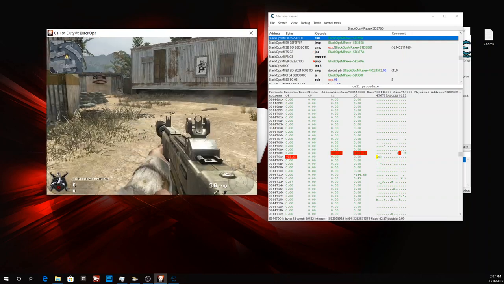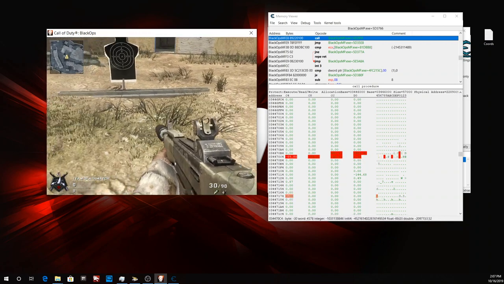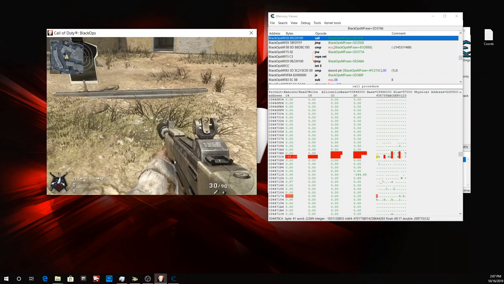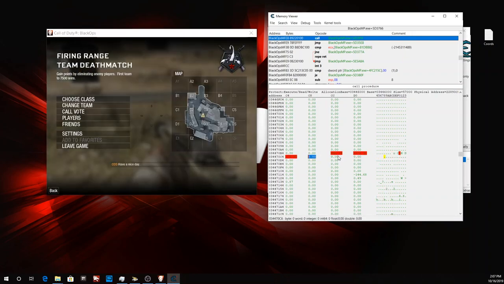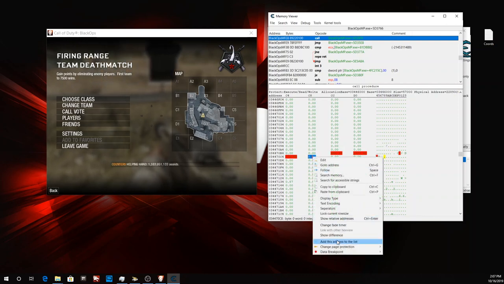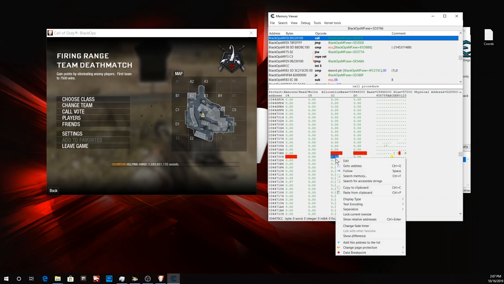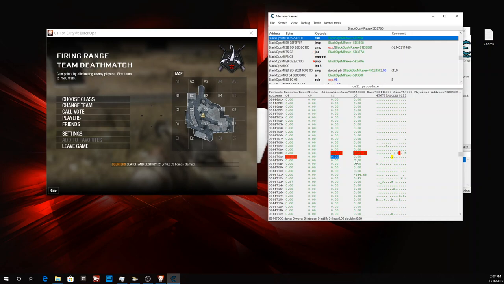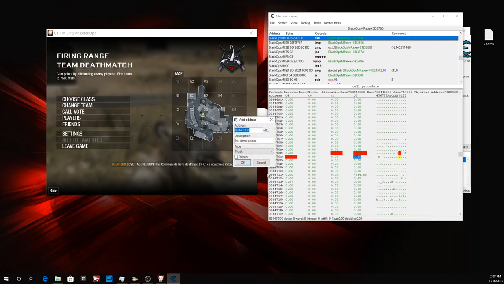So let's grab some of these values here. Okay, so it's the bottom three that I'm looking at. This one, that one, and that one. So we're going to go ahead and grab these addresses here and add them to our address list. Like so.